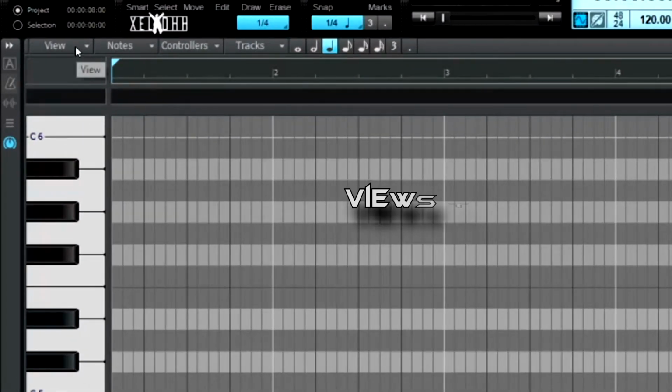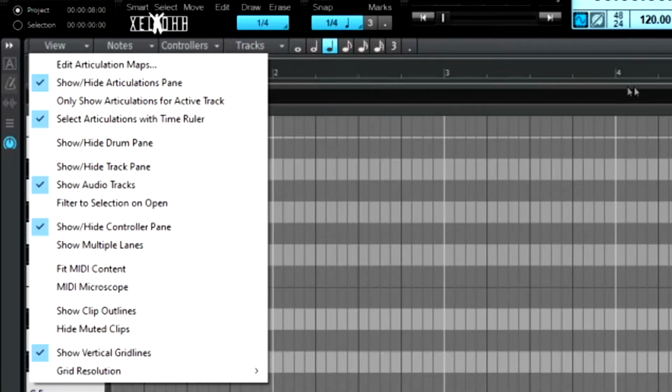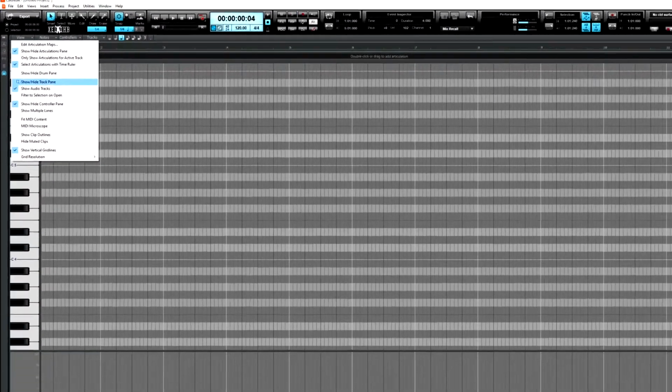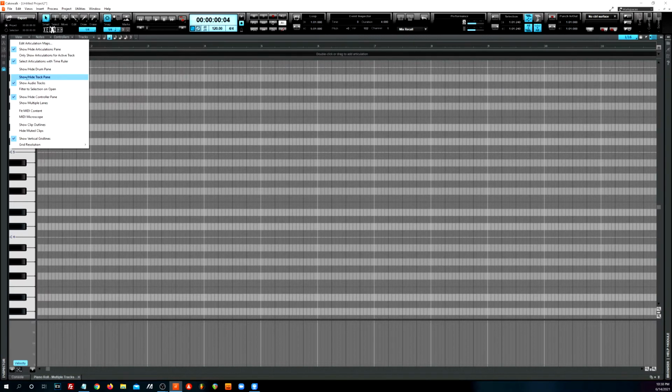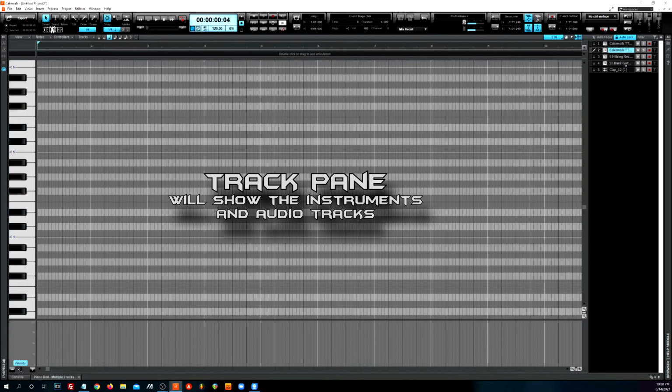So let's go over Views. This view has 7 sections. It has an articulation section, which we're not going to cover. It has a drum pane section, which we're not going to cover. It has a track pane, which shows on the other side. This section over here will show the track pane. So let's say I click on this button, it's going to show the track pane. And this is what popped up over here on this side.